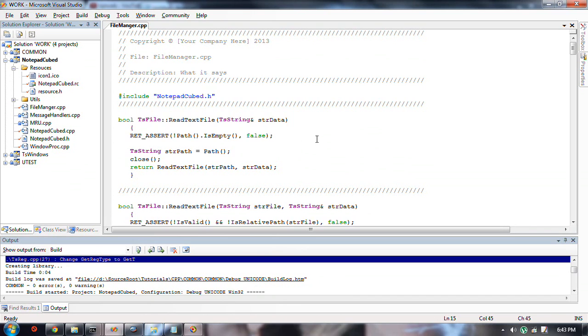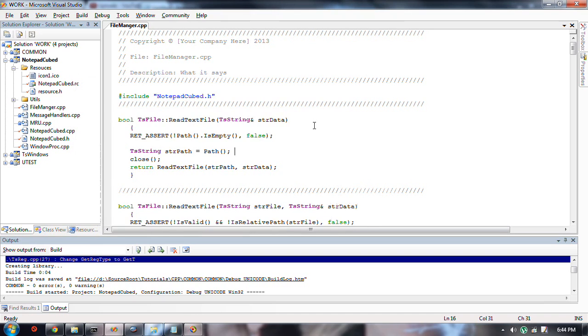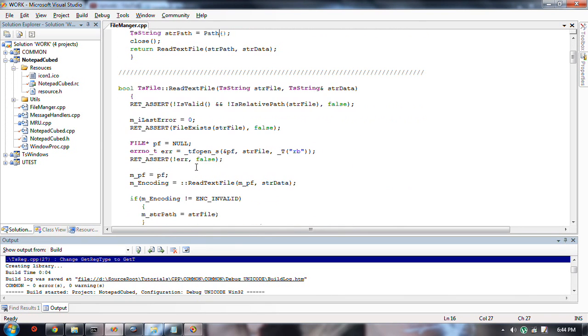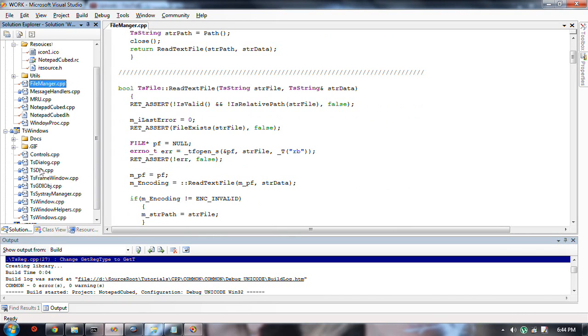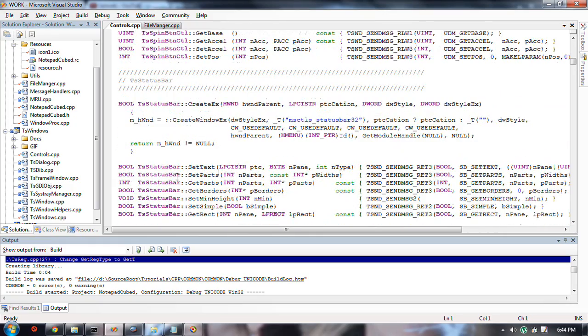Depending on how you got here, this is another installment in my reference section. This time it has to do with a new control that I've just added, called a status bar. TsStatusBar, I think I called it. And it's right here.